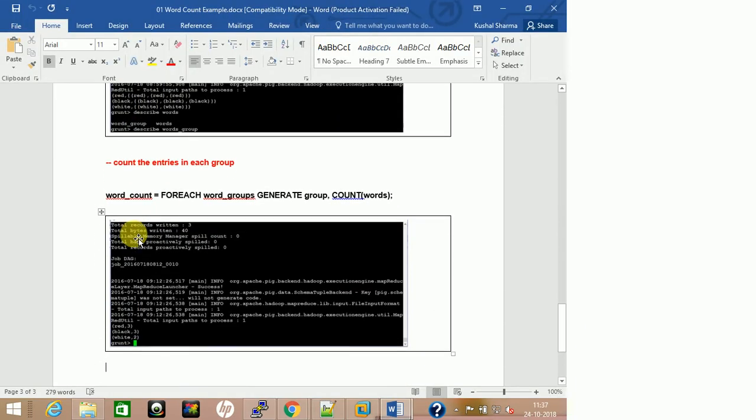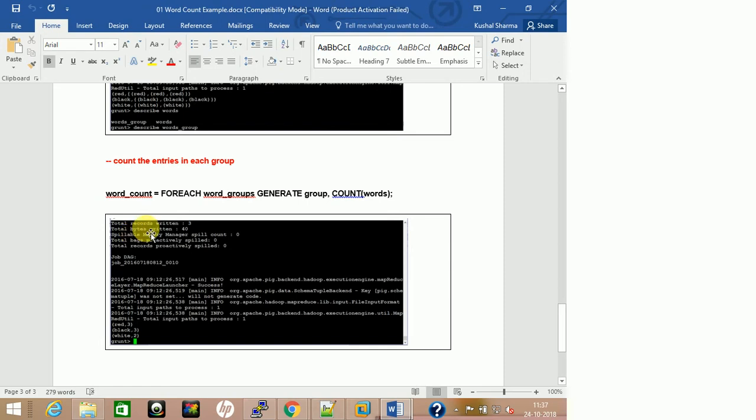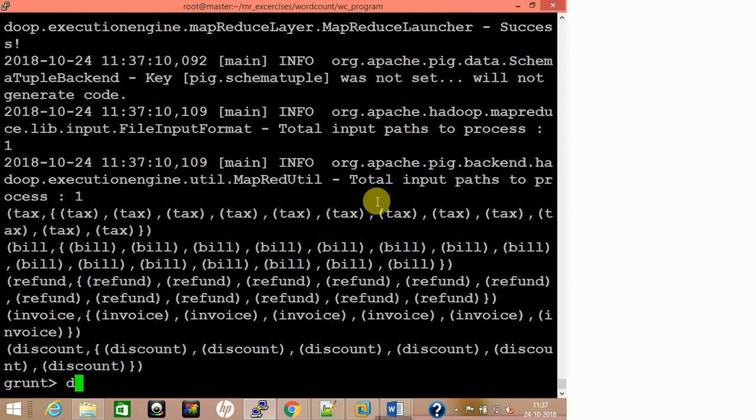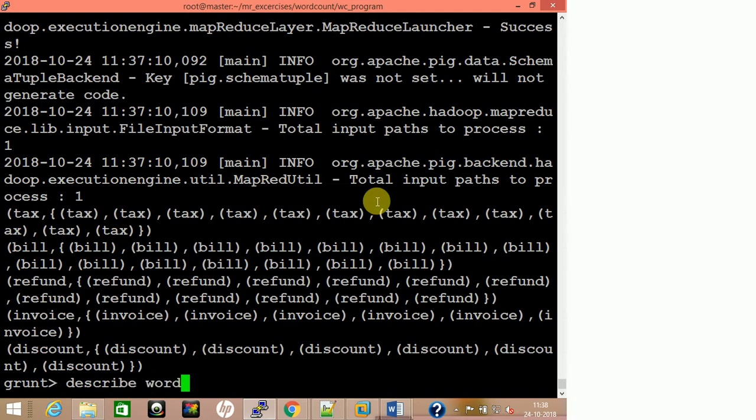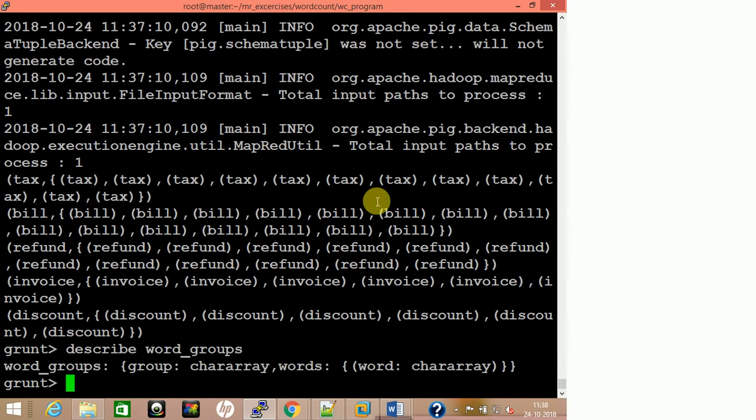Next we will perform count for each word group, generate group and count words. So let us describe this first. Describe, and what was the relation name? Word groups. So here if you see describe word groups, word groups has got group as char array and words as a bag.